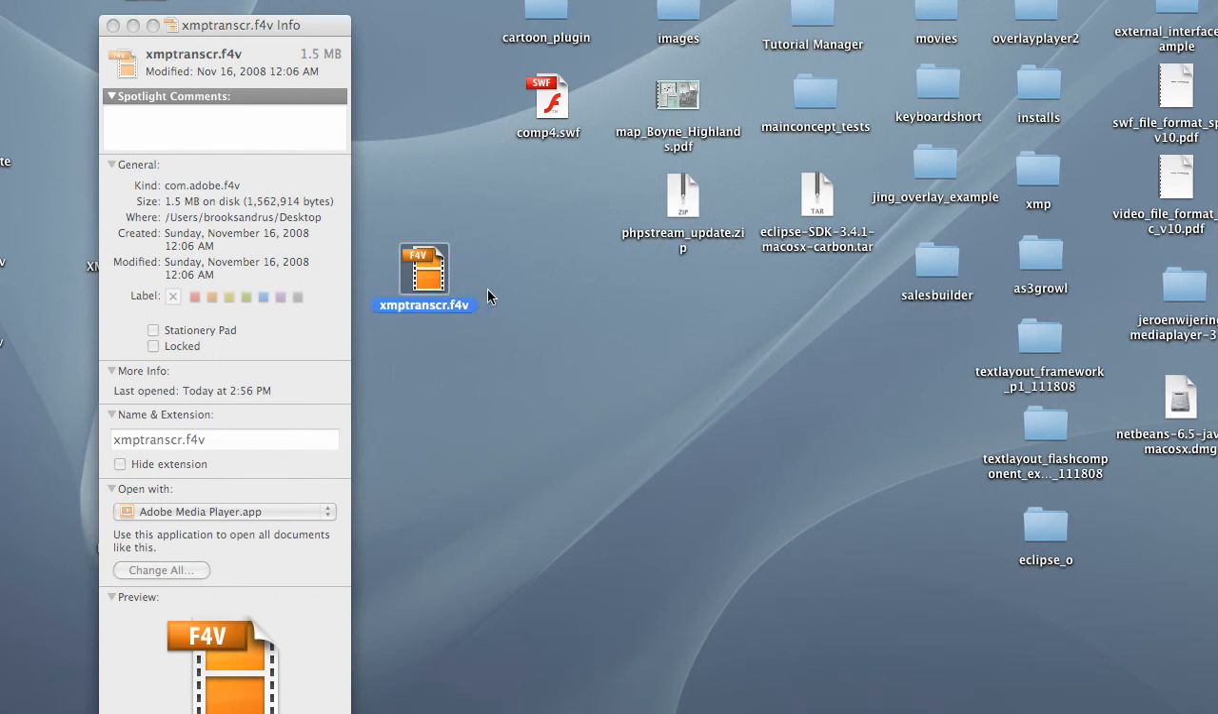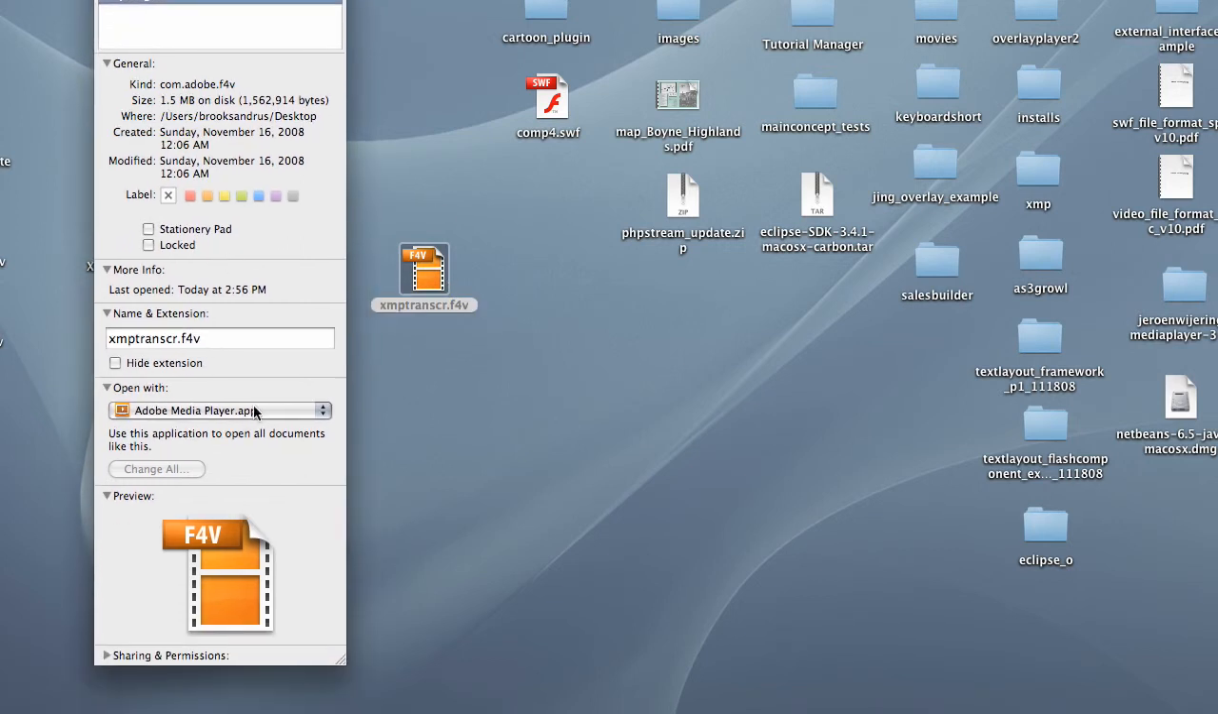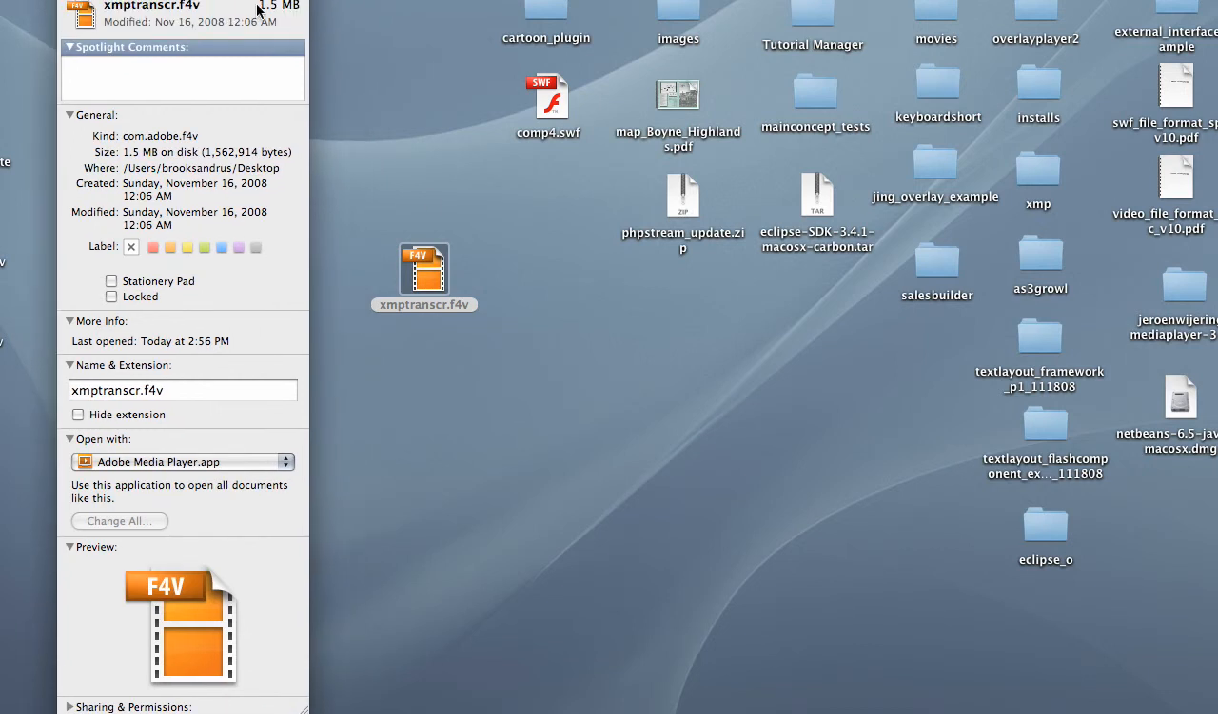Okay, so here I've got an F4V file that was created with Adobe After Effects. And you can see one of the obvious benefits of having the F4V extension is that Adobe can associate it with Adobe Media Player. I guess that's useful, but it creates some problems for me.